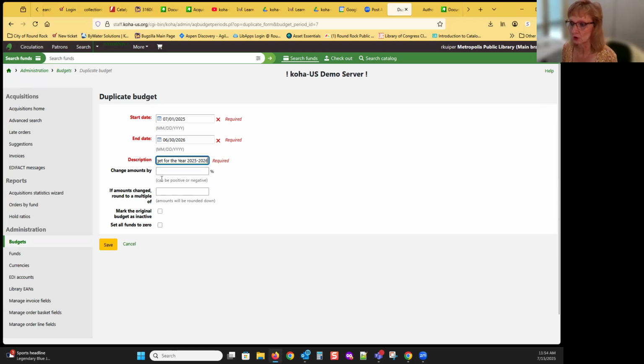Now, you can change amounts of your budget by a certain percentage, either negative or positive. If you got a bump, let's say 10% increase, you can just enter that here and it will automatically update that for you. If amounts changed, round to a multiple of whatever. Amounts will be rounded down. So if you want to keep it to a multiple of 100, yeah, let's do 10. Because I don't think they're very big numbers.